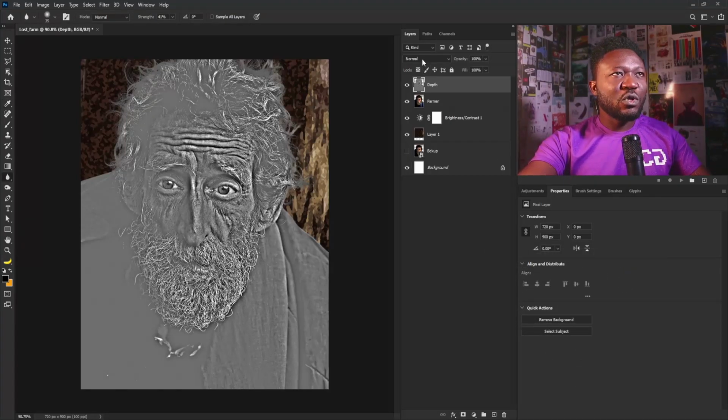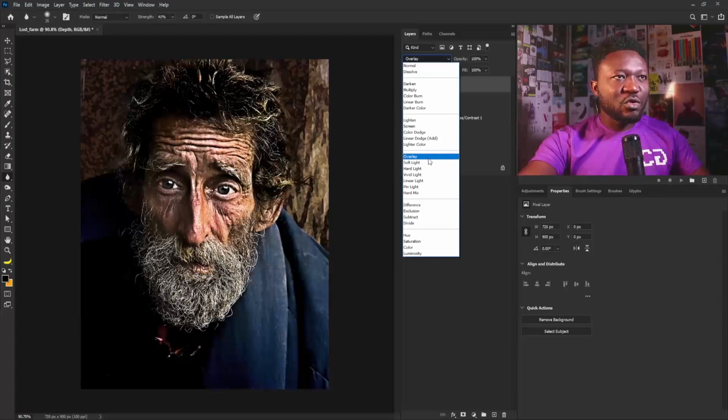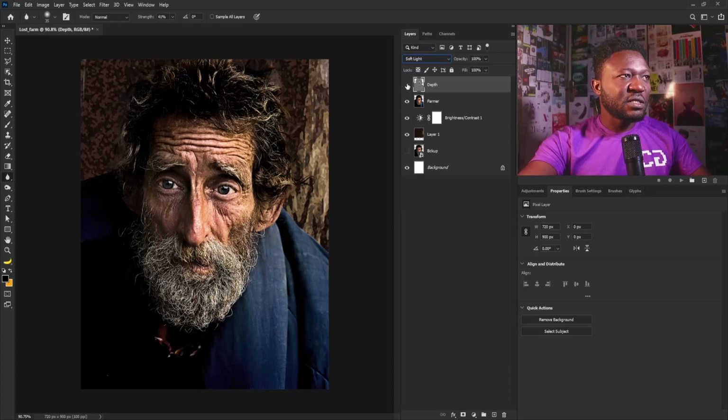Then the next thing I'm going to do now is to go straight to the blend mode and change this to soft light. Now see the before and see the after. All right, so I'm going to reduce the opacity of the layer a bit. All right, so before and after.